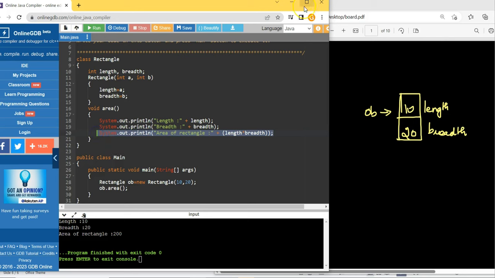So this is how the two types of constructors in Java are explained with a demo. Hope you understood the concept of constructors, the properties of constructors, and the types of constructors. Thank you all.